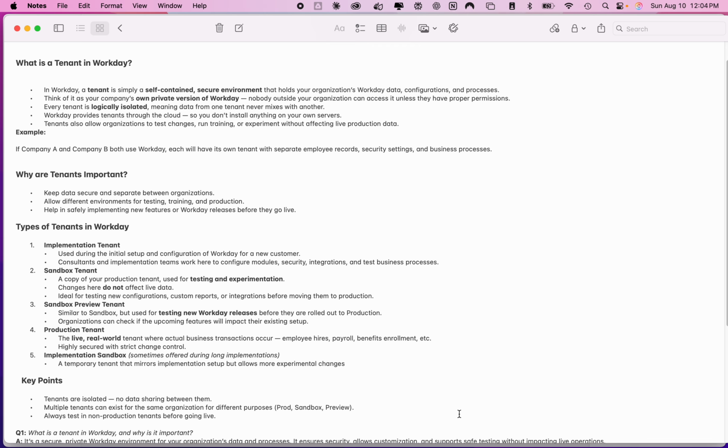Tenants also allow organizations to test changes, run training, or experiment without affecting live production data. For example, if companies A and B both use Workday, each will have its own tenant with separate employee records, security settings, and business processes.